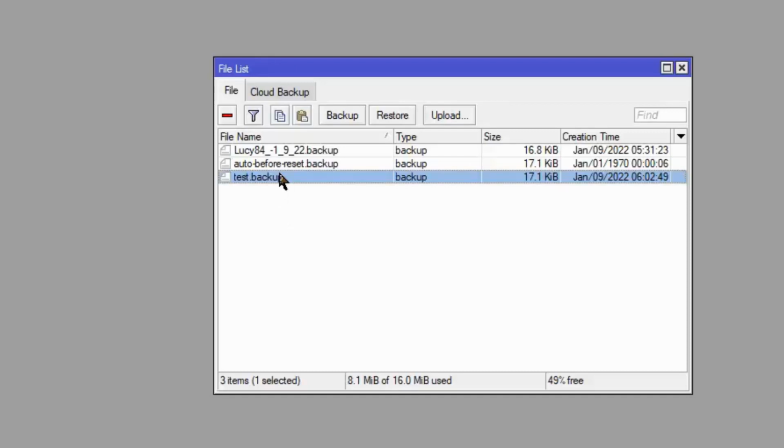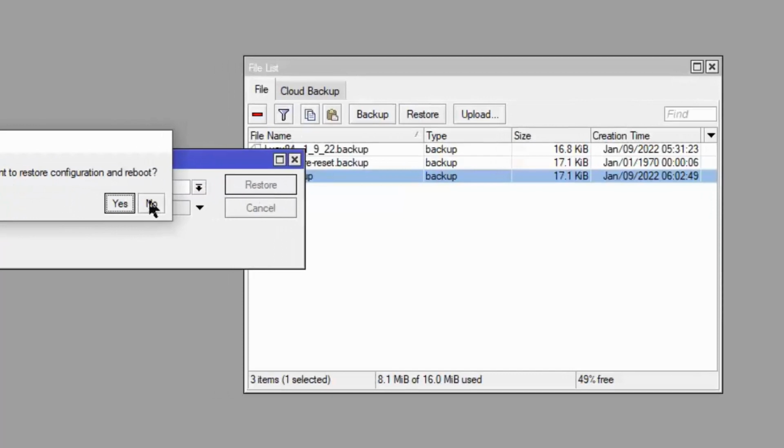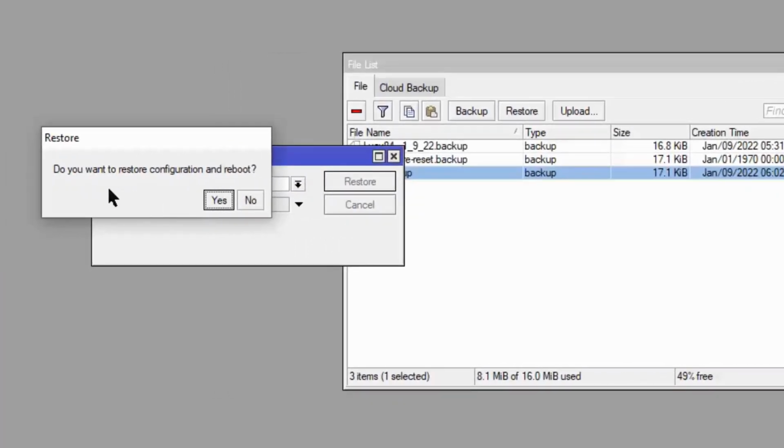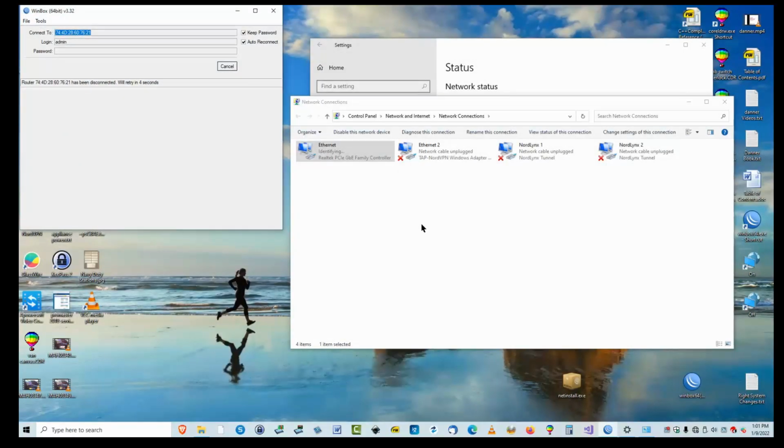Now here we are going to restore our test backup. So just click on restore. Do you want to restore configuration and reboot? Yes, I do. So at this point, when the backup is finished, the router restores it and reboots so that it can come up under the new configuration.